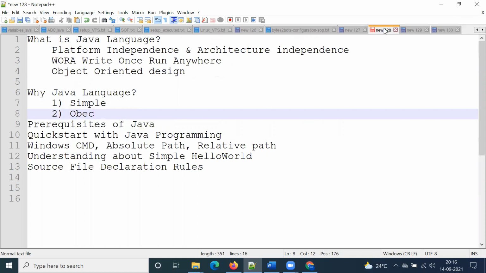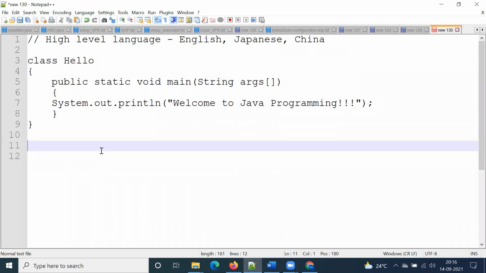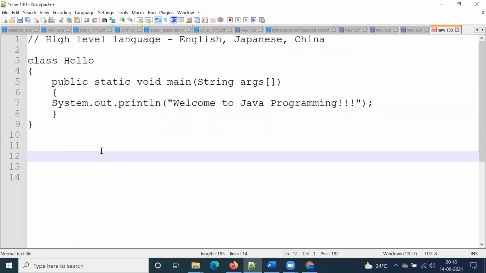The second thing is object-oriented programming language. So what does this mean? That means anything you write in Java, you need to put it as an object. You need to create an object and use it.